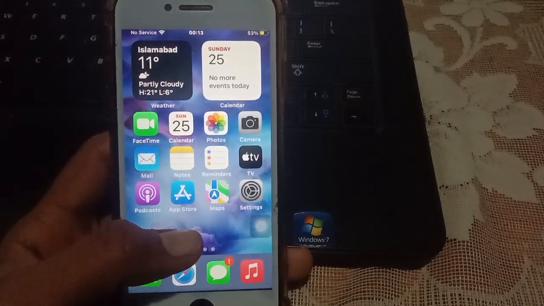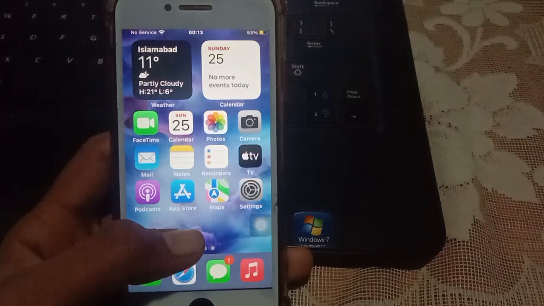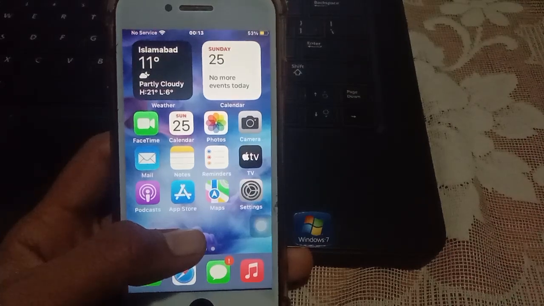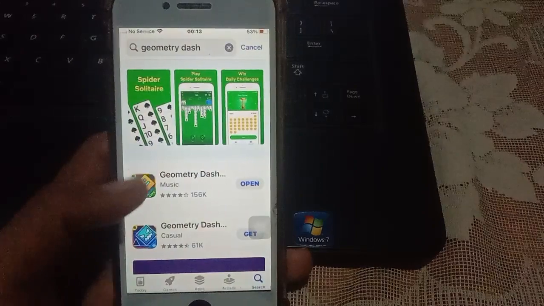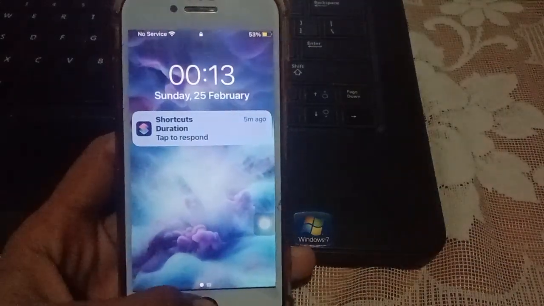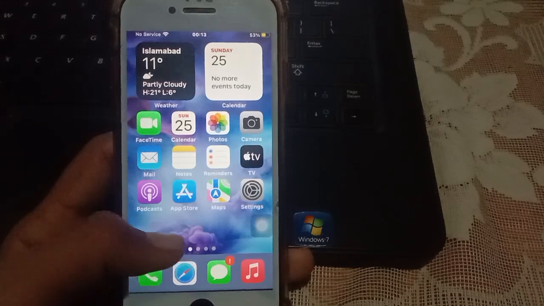Then fourth solution: update the app. You will be able to effectively resolve the issue of Geometry Dash not launching on your iPhone once you have updated Geometry Dash. So open the App Store, search for Geometry Dash, and see if an update is available on your iPhone. Then install it, and your problem will be fixed.